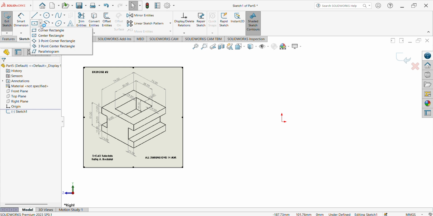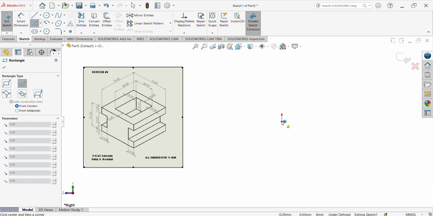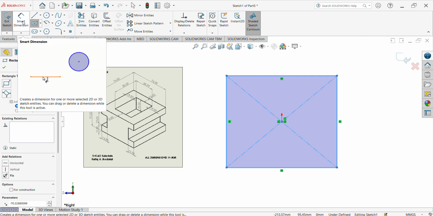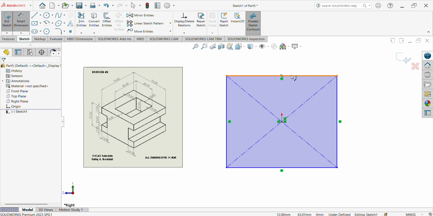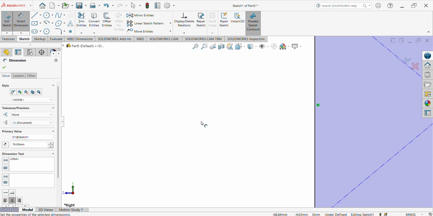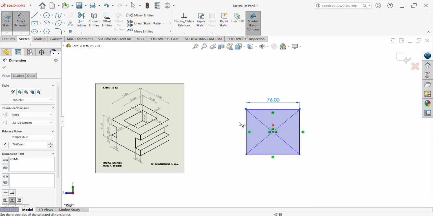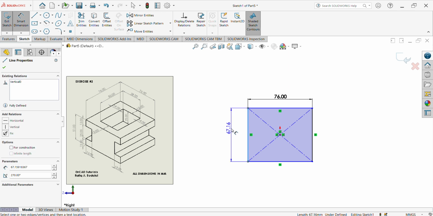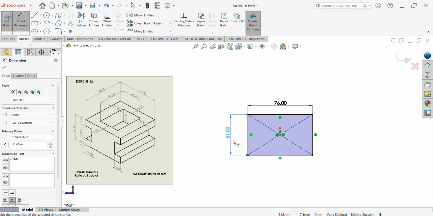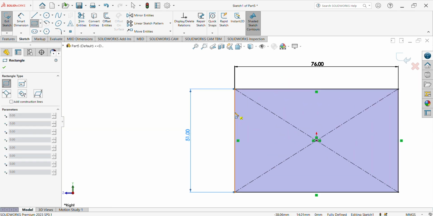Okay, so select rectangle, center rectangle. Select this point like this. Okay. Select smart dimension. The length of this edge to the top right here would be 76 millimeters. The side right here would be 51. Okay. Now, again, we have these openings to the sides right here, okay? So we select corner rectangle and sort of create the grooves right here, okay?